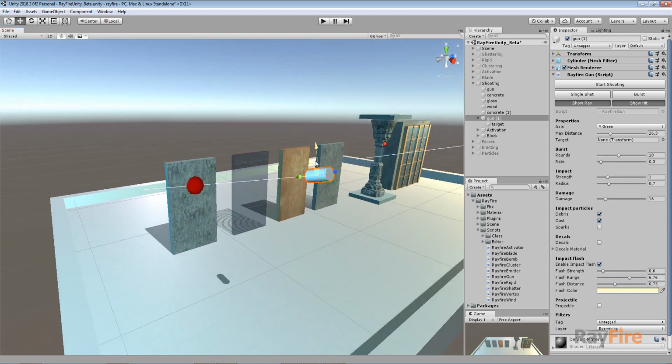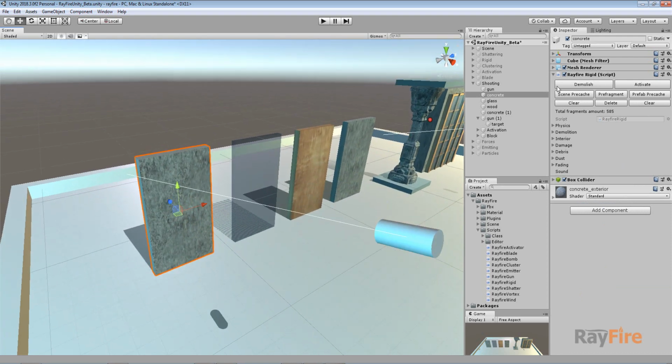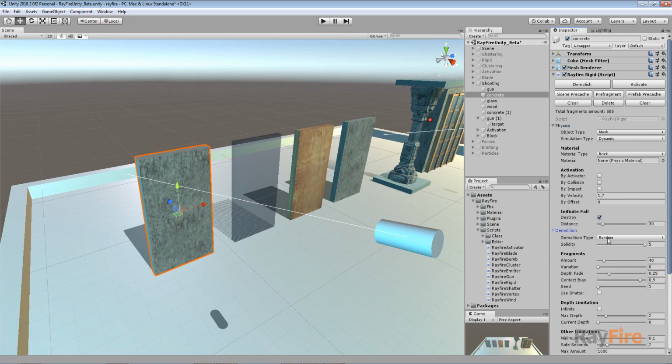I'll turn it off. There's a bunch of properties. I will show you how they work a bit later. For now, I want to show you how to set up rigid components. Only an object with a rigid component can be demolished by the gun. My object is dynamic, and I set its demolition to runtime.